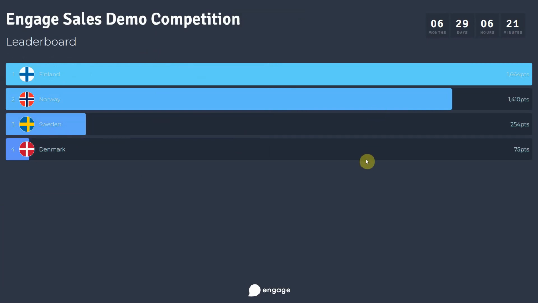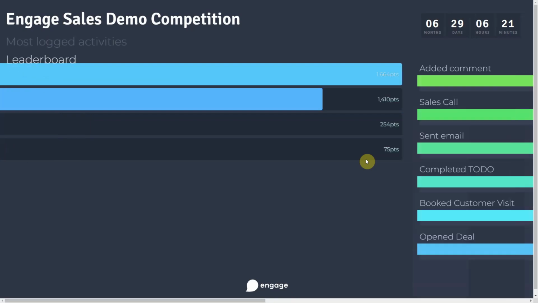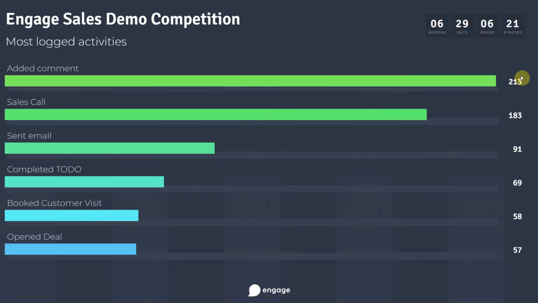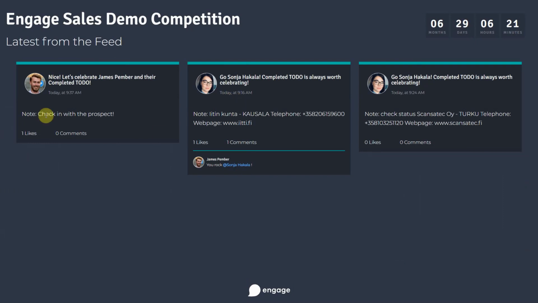In a few moments, we will go to a new slide again, which shows the activity leaderboard. So which activities have we performed the most of? So we've done a lot of calls and a lot of comments, which is great. Obviously, this means we're using the CRM a lot in this example demo competition. And last but not least, the next slide will show us the feed. So it will give us some idea of the interactions between the team. You can see my comments show up there.